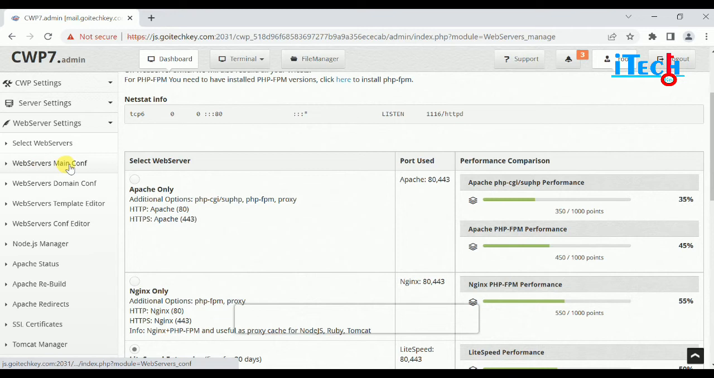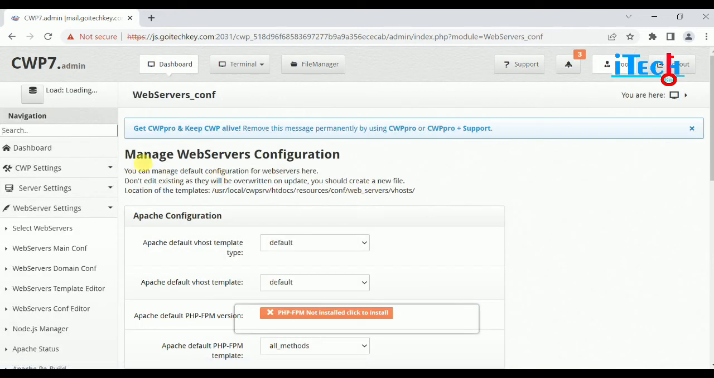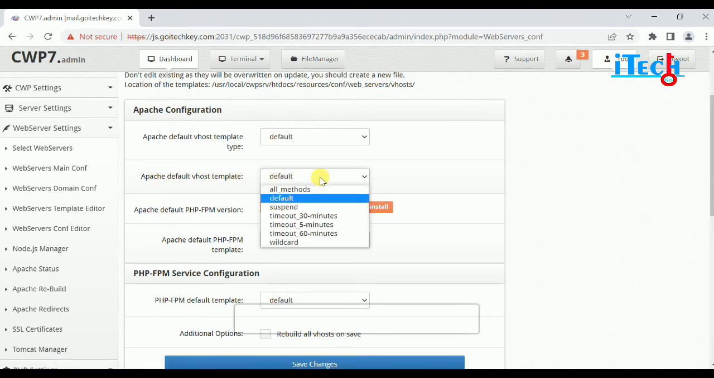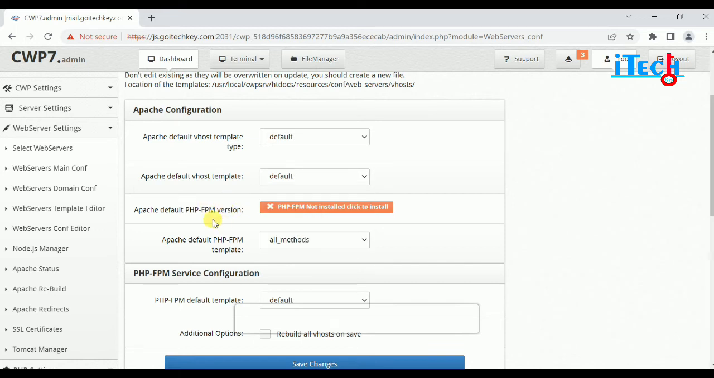Next is web server main config. Manage web server configuration. You can manage the default configuration and web server here. Friends, there we can choose, for example, the Apache default vhost template. We are using default only. If you have configured one, you can choose it, but I am using the default setting only.